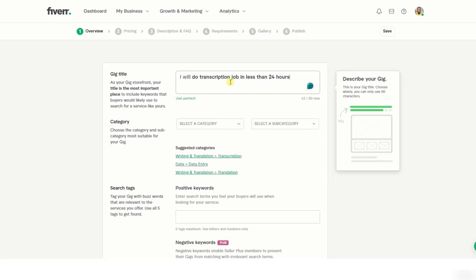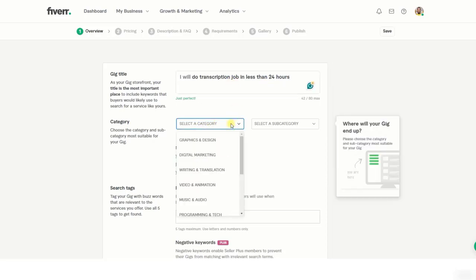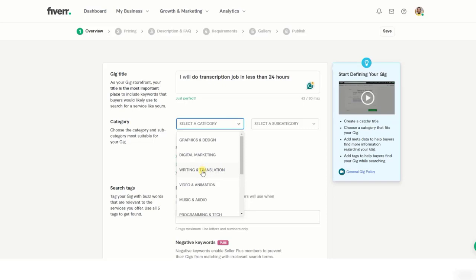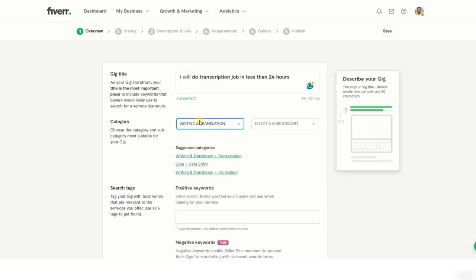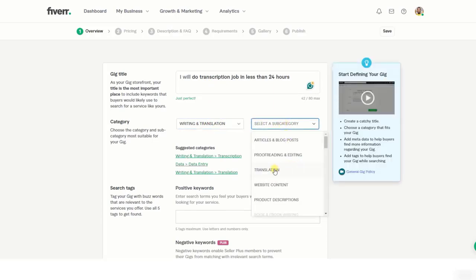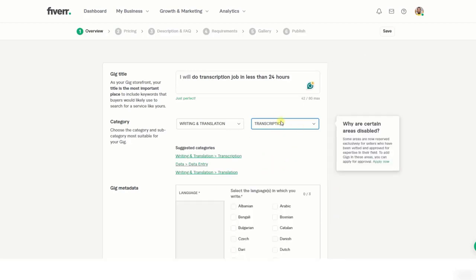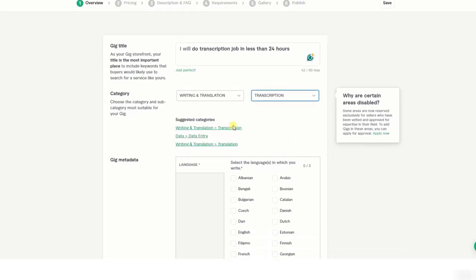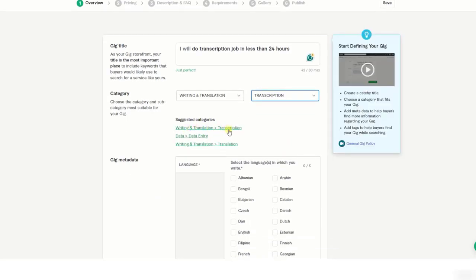Make sure it's short. Then the category here now are the niches that we talked about in the previous lecture. So you can come here and go to writing and translation. Since you are going to work with transcription, it falls under this parent niche. Then the sub niche is transcription, so let's go and look for transcription. Here it is, you have it here nicely: writing and translation, transcription. You can also use the suggested categories.